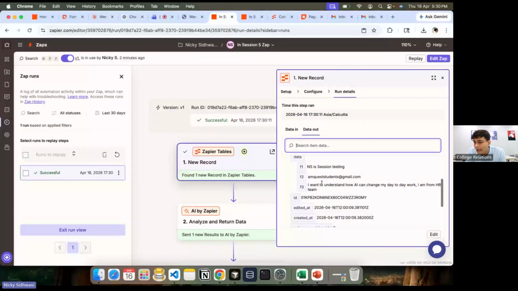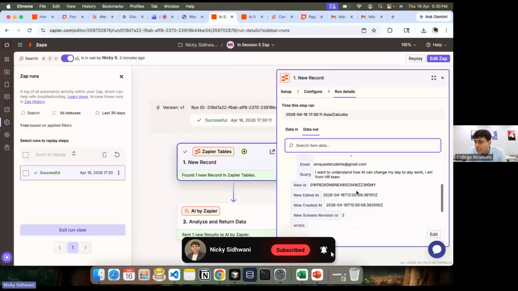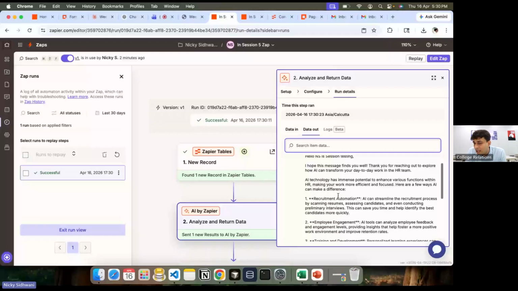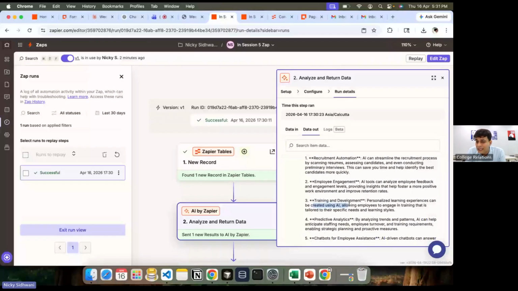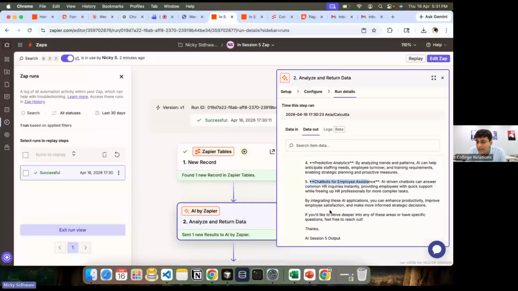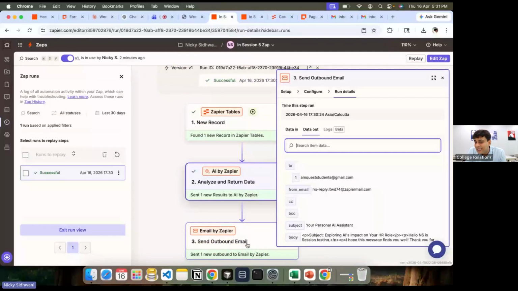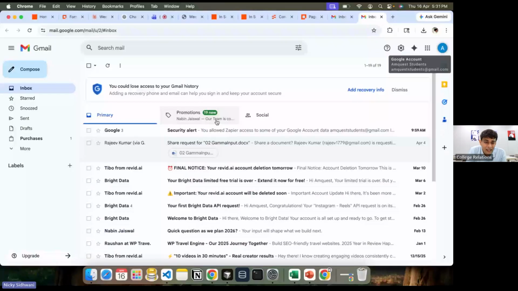This was the email: I want to understand how AI can change day-to-day work. I am from the HR team. You see the query. Over here, this was the output that was created: recruiting automation, employee engagement, training and development, predictive chatbots, and it gives me an output. And the last step was email. It sent an email to amqueststudents@gmail.com. We will check if we have received this email somewhere.